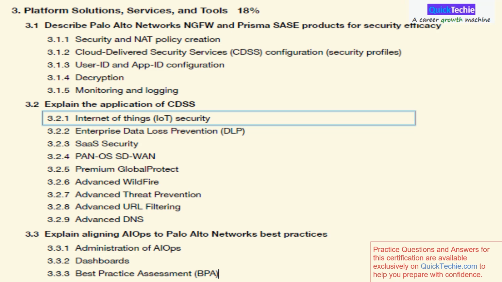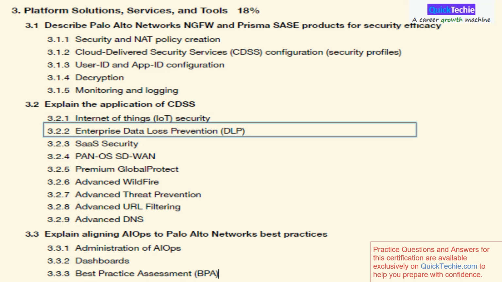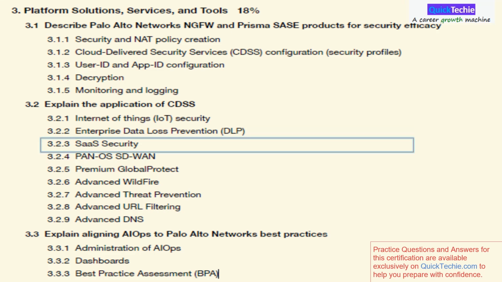3.2.2. Enterprise Data Loss Prevention, DLP. DLP helps prevent sensitive data leakage, such as credit card numbers, health records, or confidential reports. Example, a user tries to upload an Excel file containing customer social security numbers to a personal Dropbox. DLP scans the file and blocks the transfer.